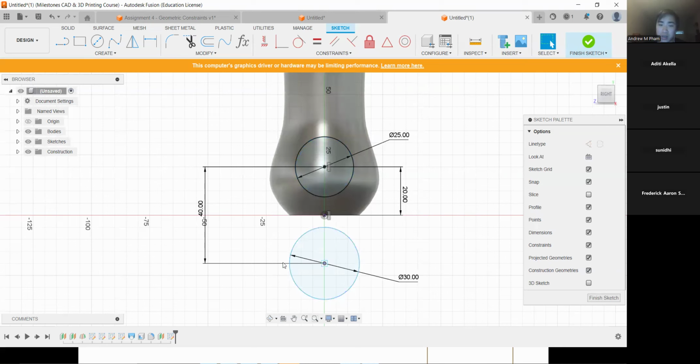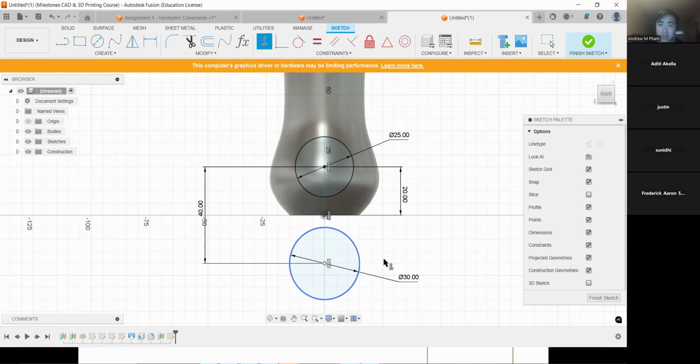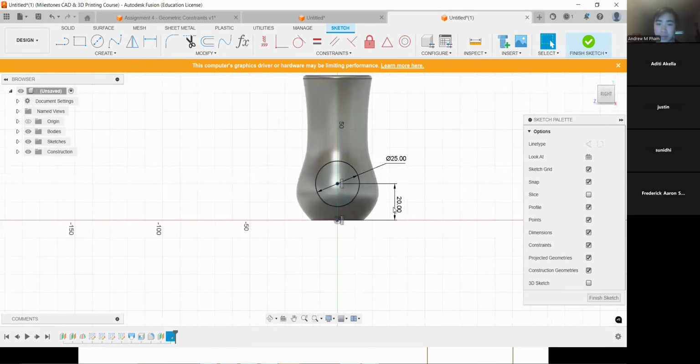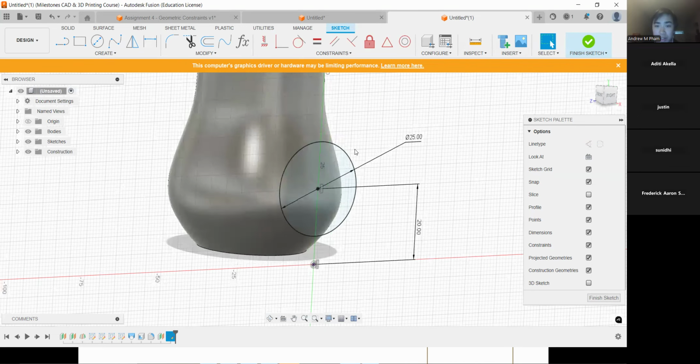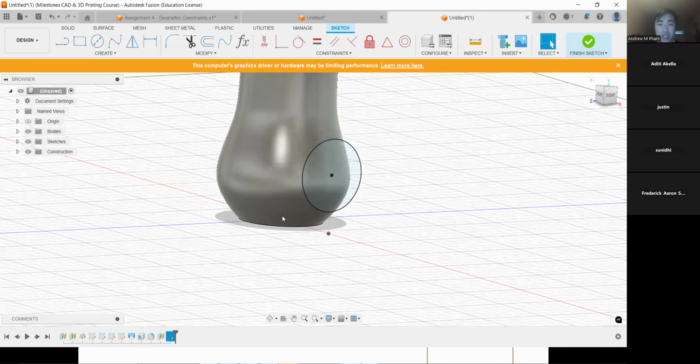And it's because though it looks like it's on this axis, which it is, it's not constrained. So I'd have to constrain it by selecting those two and making it vertical. There you go. So it's just a little tip. Anyways, I'm happy with this circle. It's fully constrained. I'm going to finish it and I'm going to extrude it.